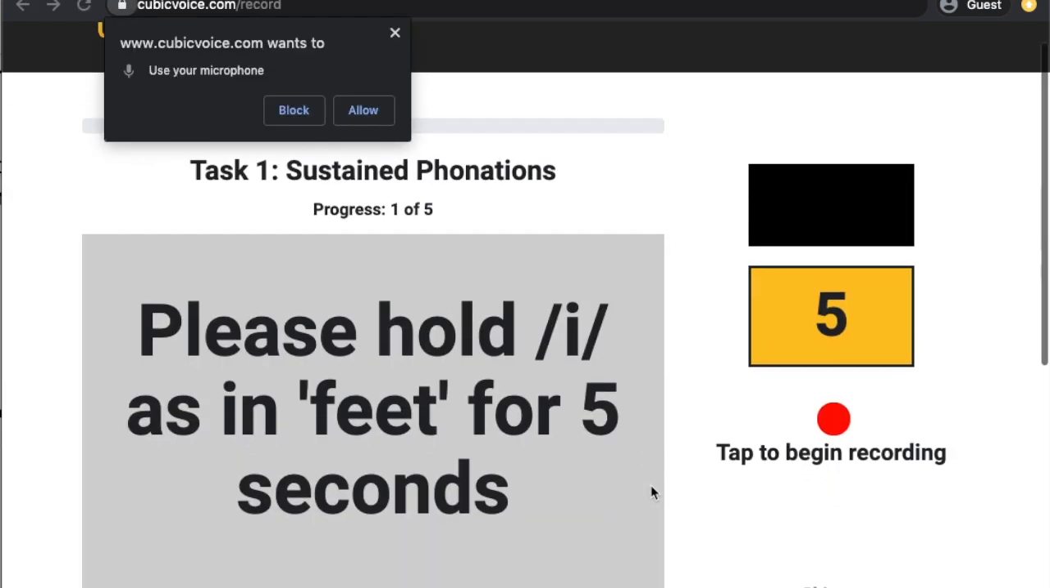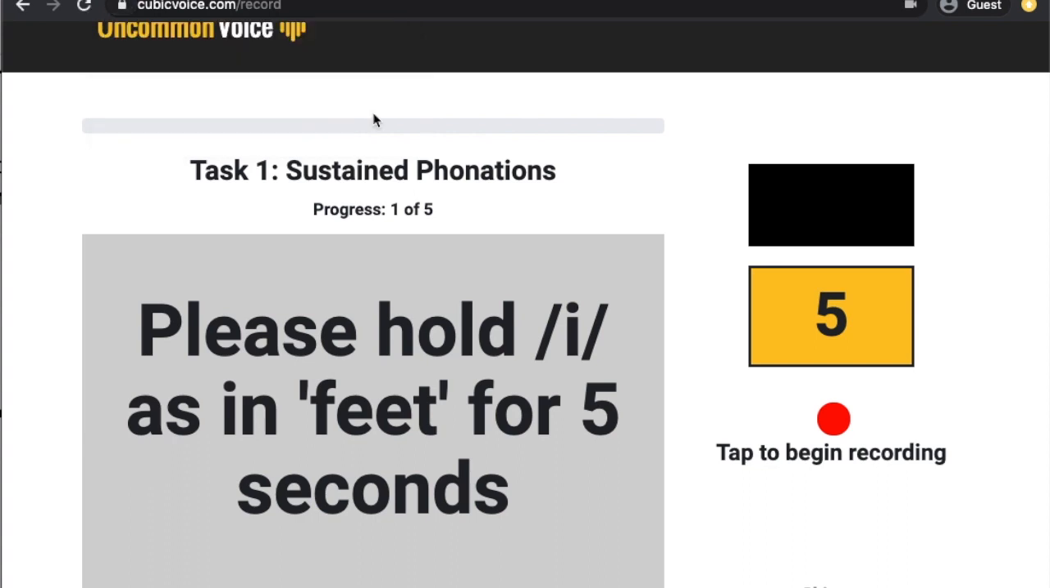Okay, so the next thing that we see is this message up here. This is very important. It says Cubic Voice wants to use your microphone. So that's because we said we're going to provide audio samples. So I'm going to go ahead and click allow. If you chose video, it'll also ask to use your camera. So you will also want to click allow for that. So I'm going to go ahead and click allow. You see this up here. This is showing that it's recording.